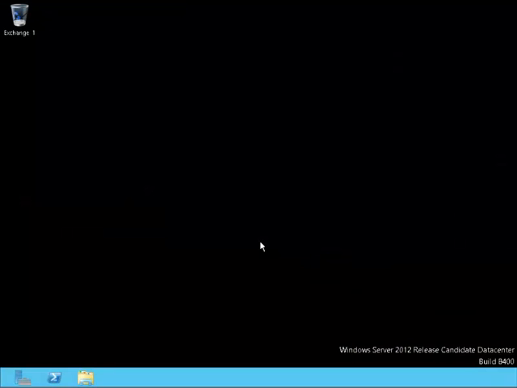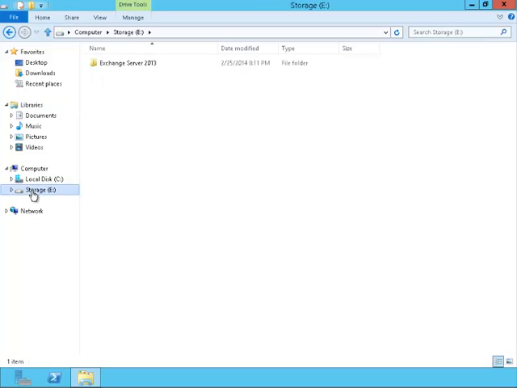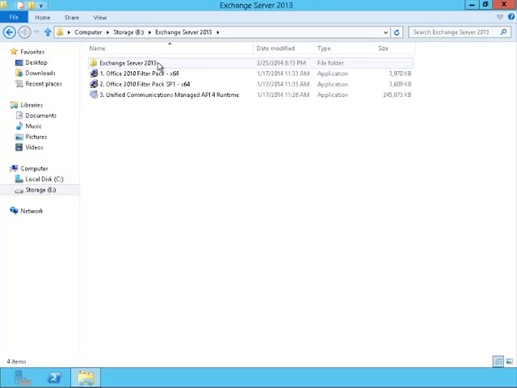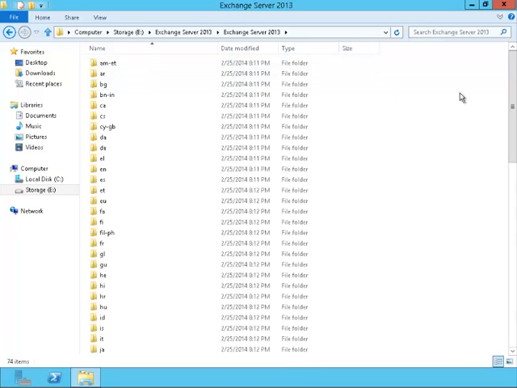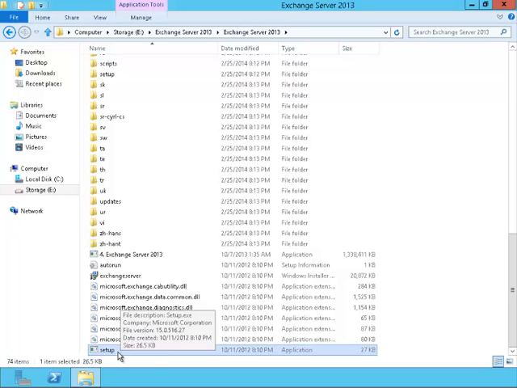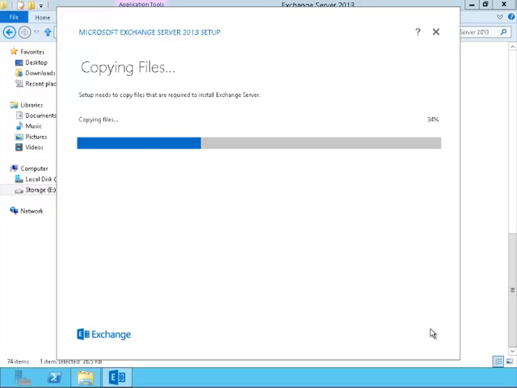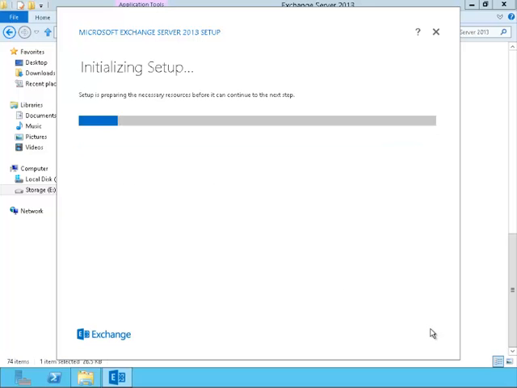Okay, we have restarted the Exchange server. Now we're ready to install the main program itself. Let's go to the D drive where we have it stored. I'll scroll down to the Setup program and double click it. It's asking us if we want to check for updates. Since this is a lab computer, I'm not concerned about that, and I'll just click on No.